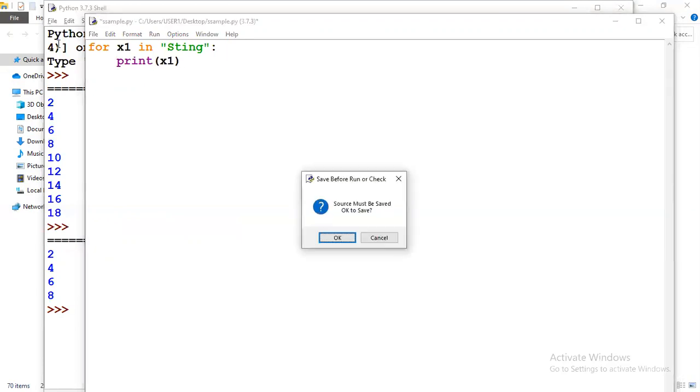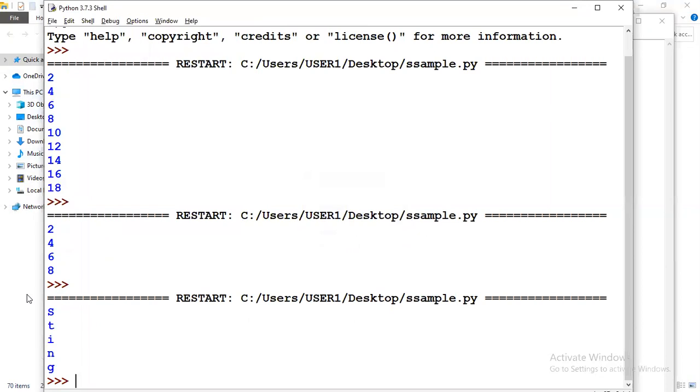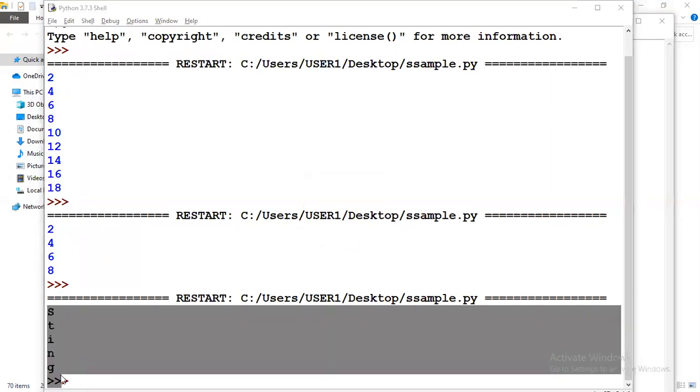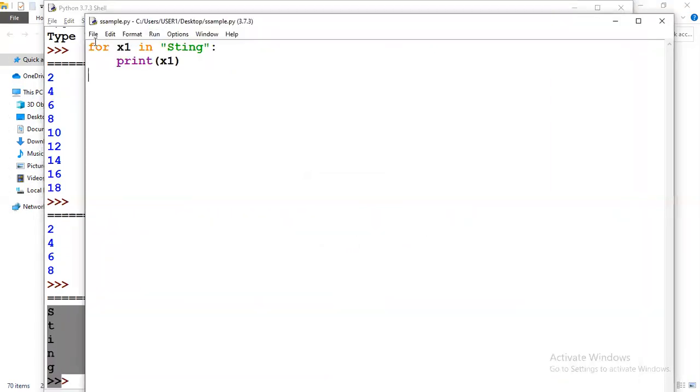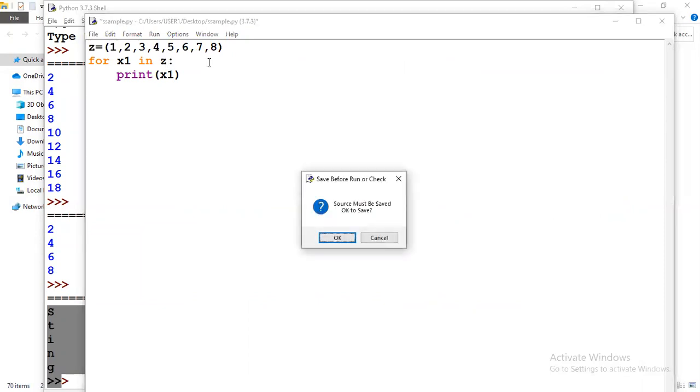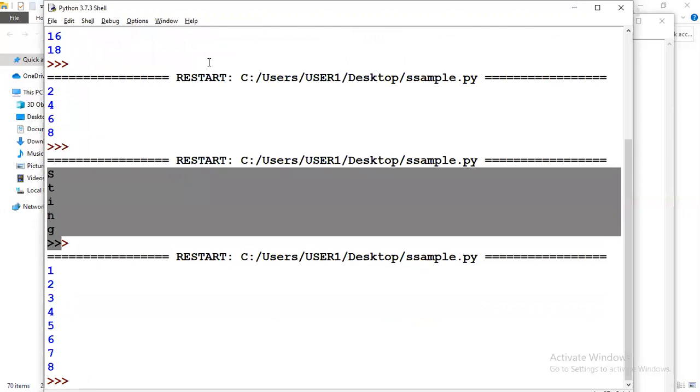Let me run this. It is iterated like this. So you can even make a tuple as well. So here I'm giving one tuple. This is our tuple value, right? And simply I'm giving x1 here. You can run your output like this.